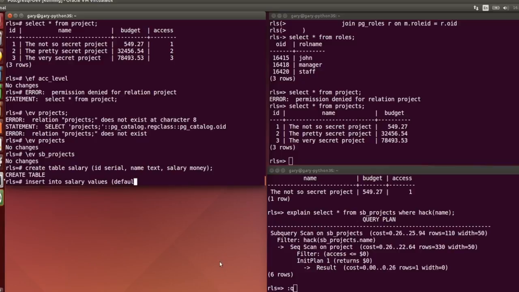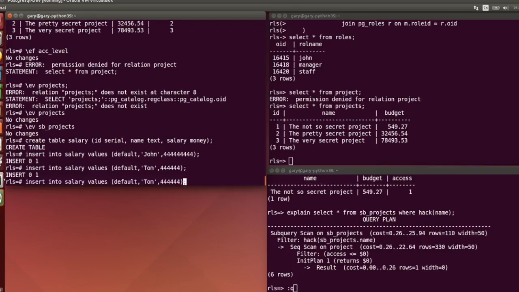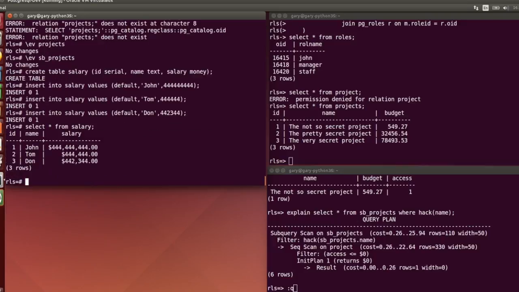So I'll give a default value, and different users. So we've got a John. We'll give him a reasonable salary since he's quite high up. And then for each of the others, so we've got a Tom, maybe a little bit less, and then we've got a Don. Okay. So there's a bit of data in there.